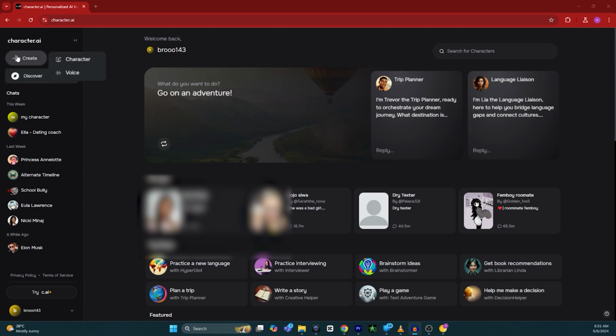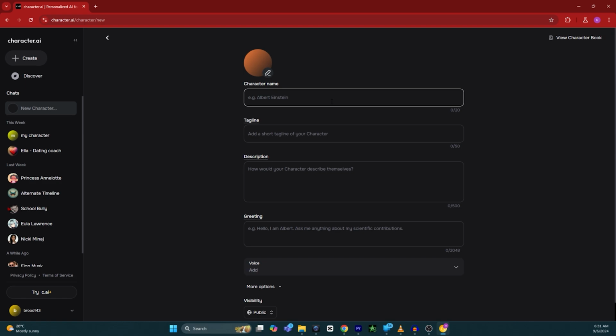Once you're logged into your Character AI account, you have to click on this create button on the top left corner, and then you have to select the option called character. Now on this page you have to create a new character.